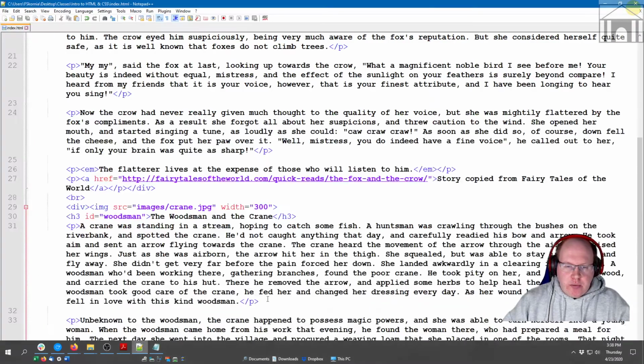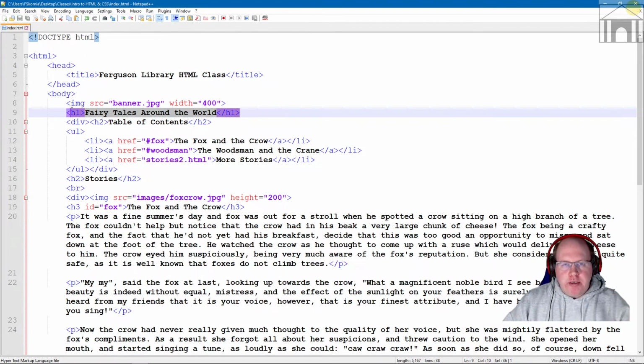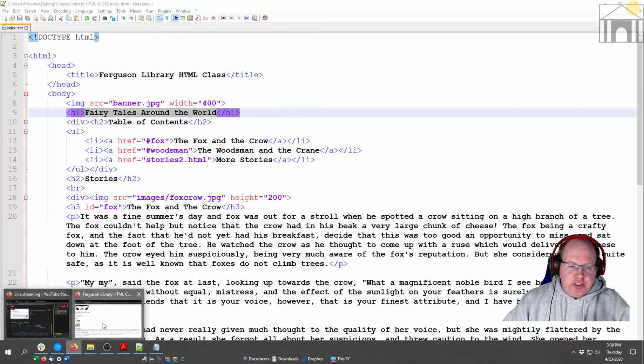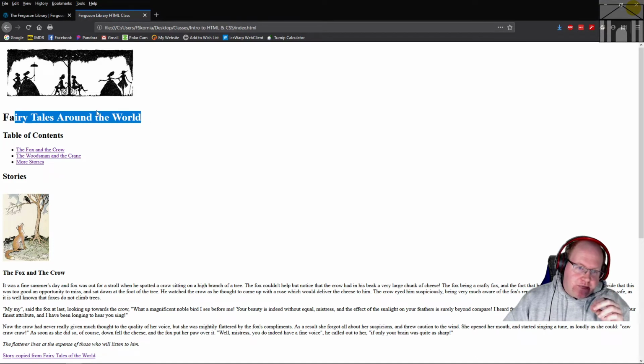So if I go and look at what I've written here, this H1 for Fairy Tales Around the World is telling the browser that this is a heading 1. Now the browser has its own definition of what a heading 1 looks like. In this case, it has the default definition. This is what a heading 1 looks like. It's this size, it's this font, it's this color.